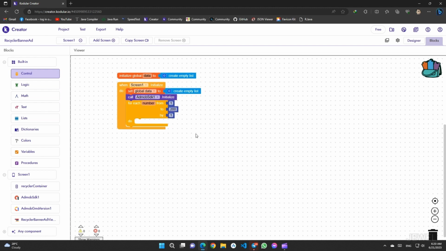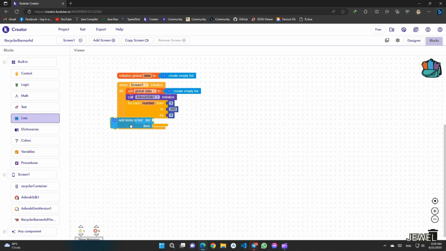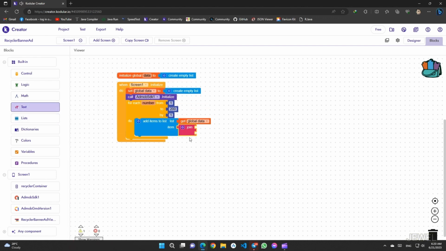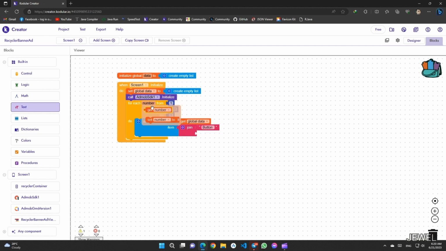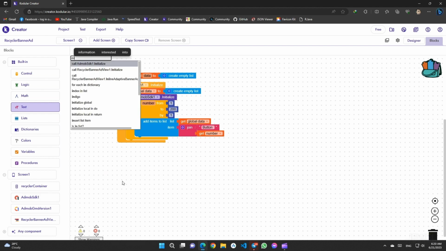Here I am making 200 items in the list. I will add items to the data list. So the item will be made using a for each loop. Here I am just writing button, then I will enter a space, then I will set the number input as button number 1, 2, 3 to the 200.